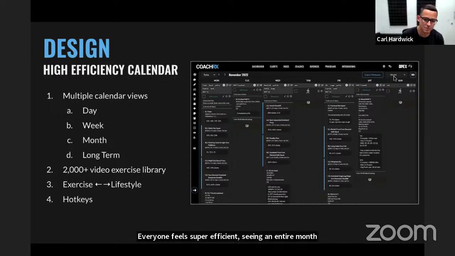Okay. So next piece would be exercise video libraries. So we have over 2,000 videos inside of this thing that we've preloaded. Leverage those.